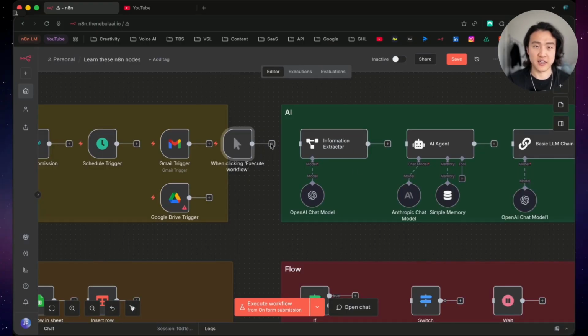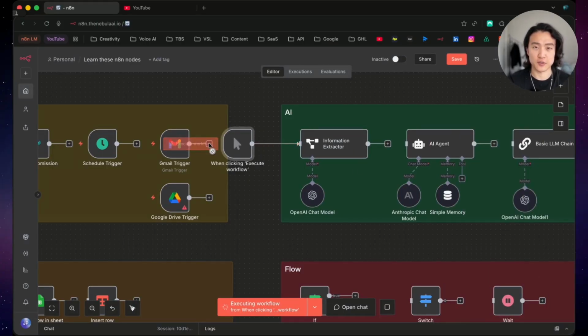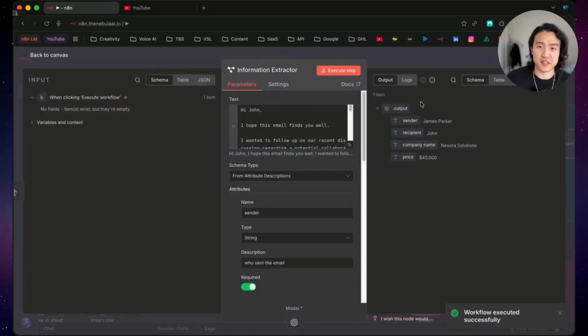So anyways, let's just execute the information extractor. Let's connect it to here, and then let's execute the workflow. And let's just go in here, and as you can see, it got the sender, the recipient. James sent the email, John received it. James works at Nexora Solutions, and the price is $45,000. So yeah, if you just want some quick processing and you just want a clean output like this, and you just want these specific data points, then you would use the information extractor.